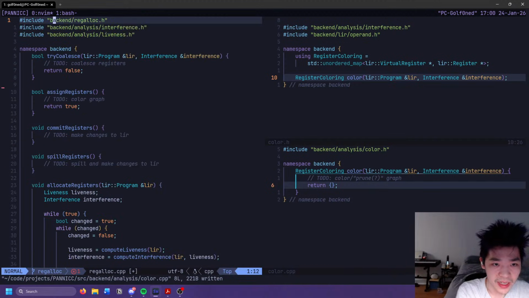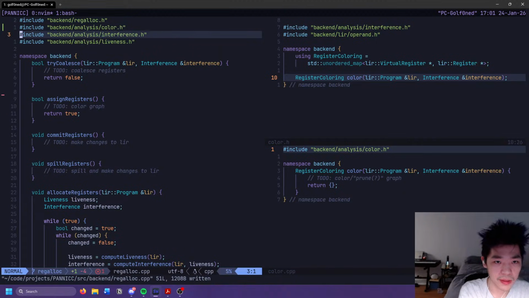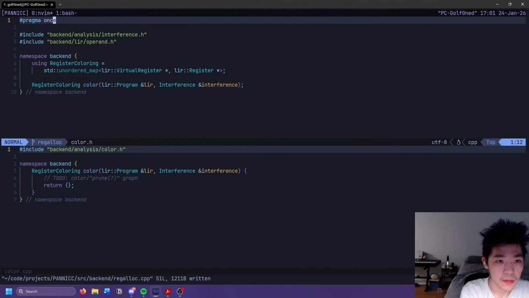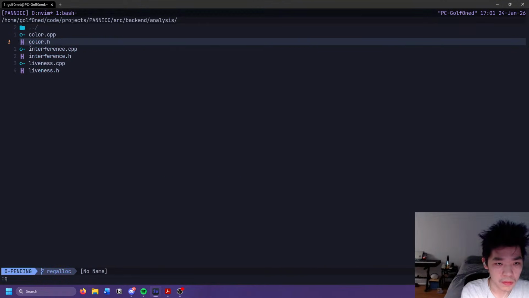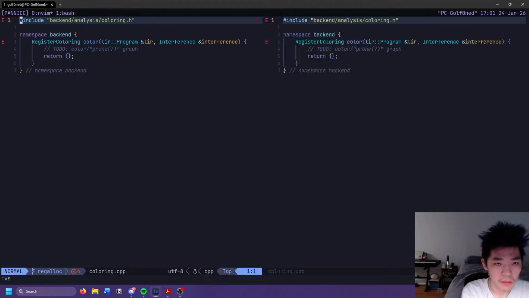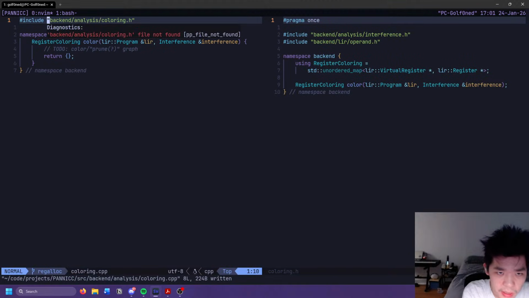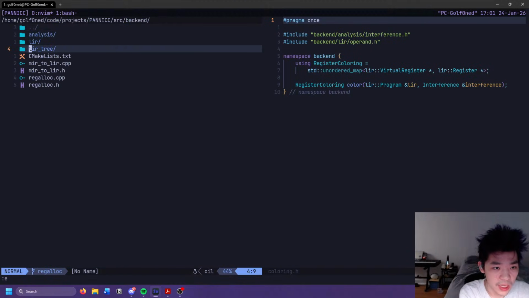Okay, so we have color. Okay, let's make this coloring, I think. Let's do that. There we go. What's wrong here? We have coloring. Okay, we're good. Okay, let's go back out real quick.